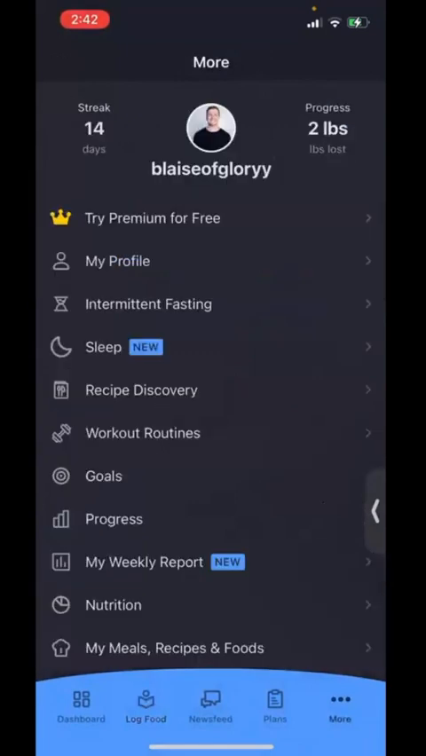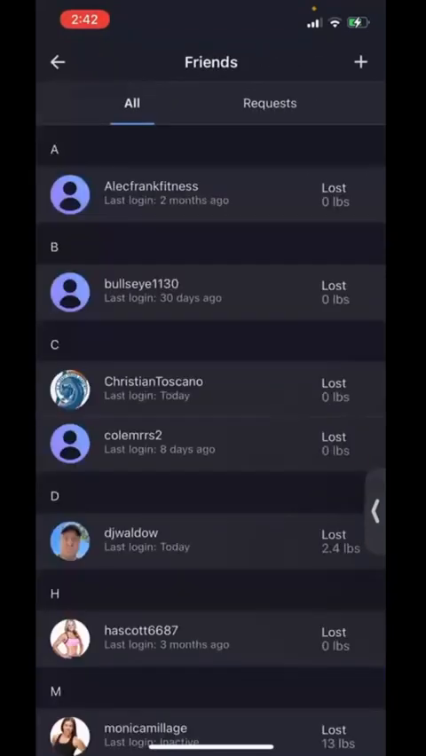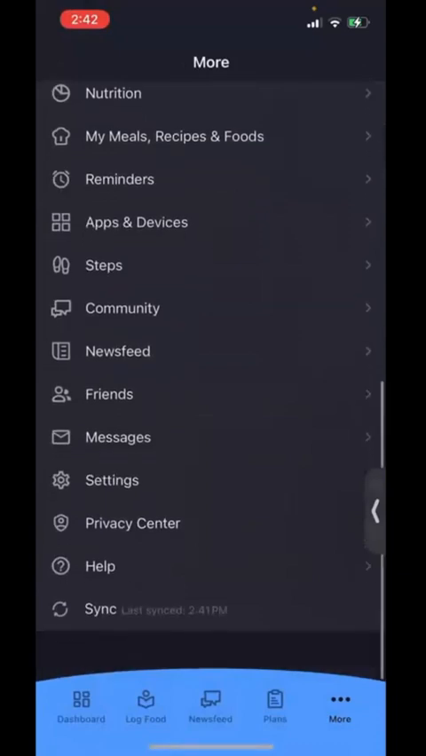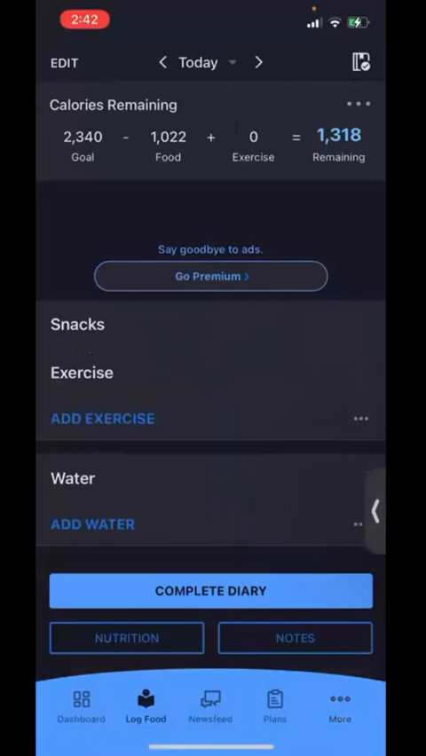Again, make sure you add your trainer as a friend. That's going to be in the settings tab here under the friends. They'll get a request for that as well. Next thing you'll do, change yourself to the UK. That's going to be super important. And then start logging your food.